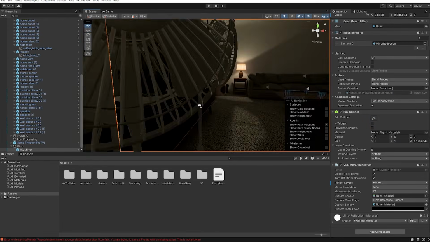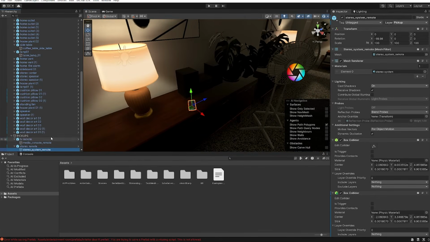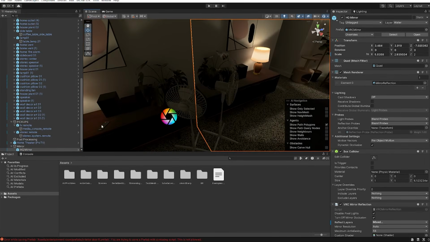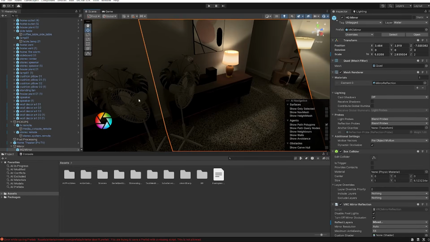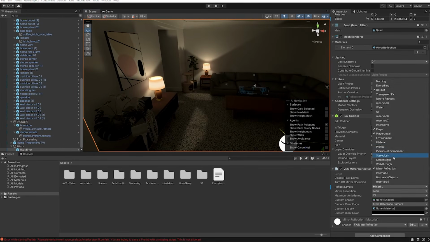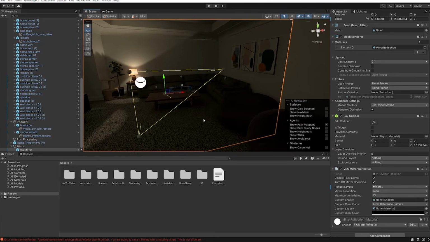So we've got some objects on the pickup layer. When you add the pickup script to an object, it changes the layer to the pickup layer. Because this object is on the pickup layer and we haven't selected the pickup layer yet, you don't see it reflected in the mirror. But for the high quality mirror, we want to reflect the pickup object. So let's make sure we do pickup, and might as well do pickup no environment as well. So that is our layer set for the high quality.